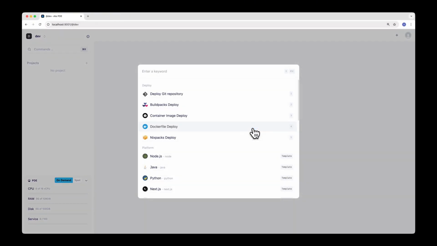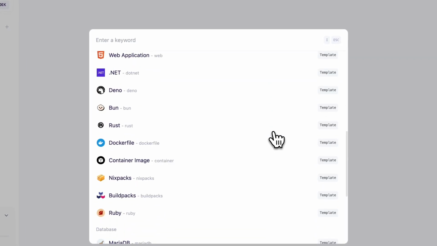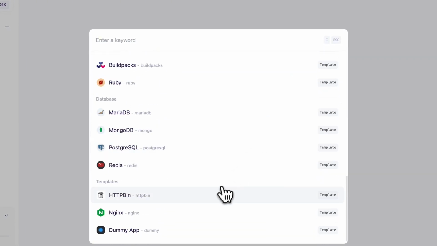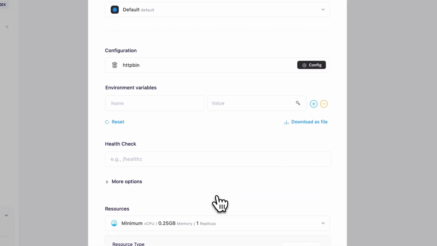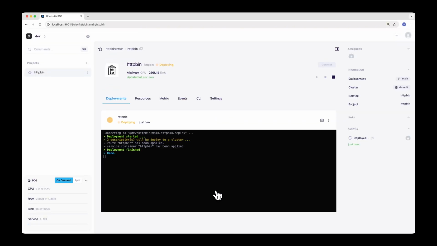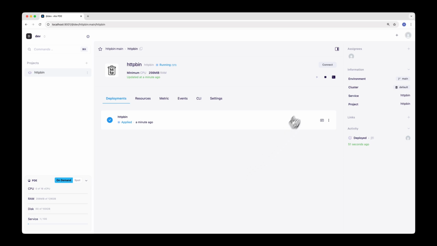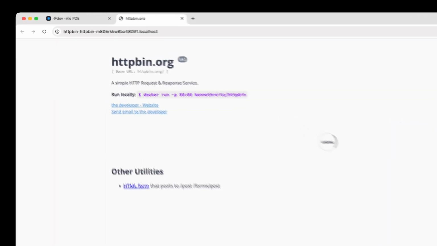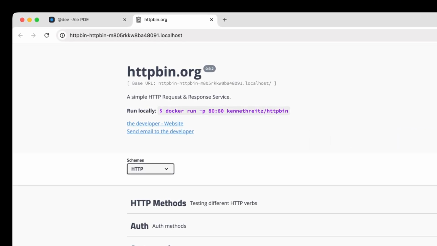For a deployment test, select the HTTP bin template from the deployment modal. Without making any changes to the settings, simply click the Deploy button at the bottom of the screen. When you access the running service, you'll see that the ingress is routing correctly.